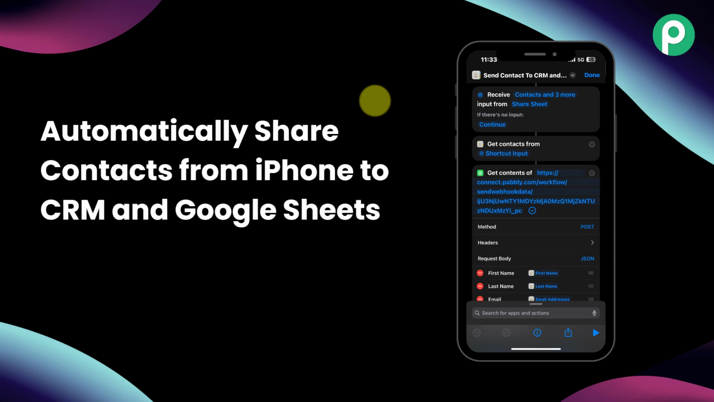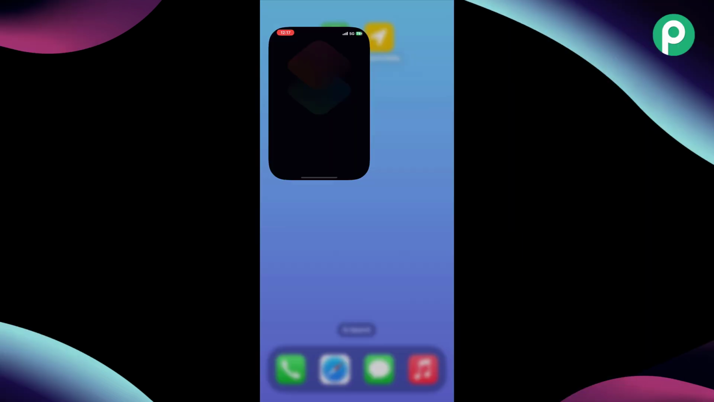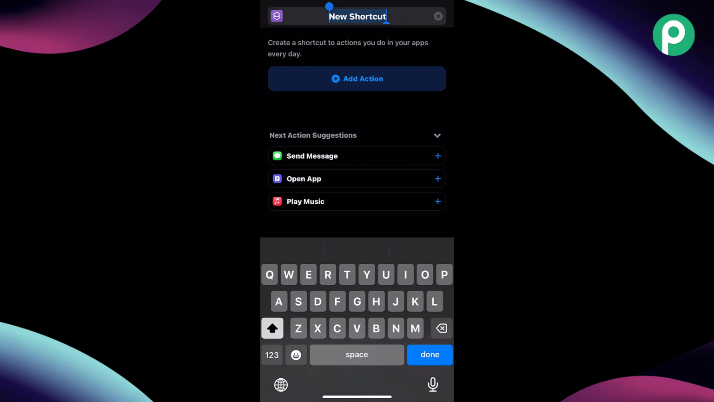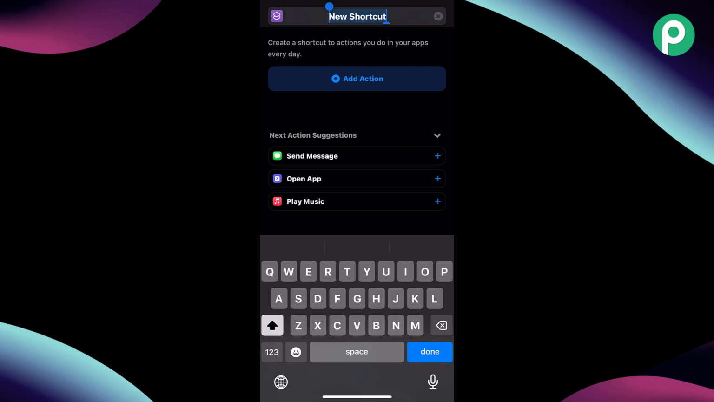And after that, using a Pabbly Connect automation which we are going to build, we are going to add the same contact shared from iPhone to Google Sheet and in our CRM platform. So let's get started by creating a shortcut in our iPhone. First, just go to the Shortcuts app on your iPhone and click on this plus button. And we are going to give this shortcut a name. Let's say I'll name it as Contacts to Pabbly Connect.